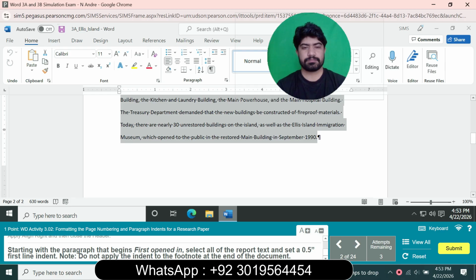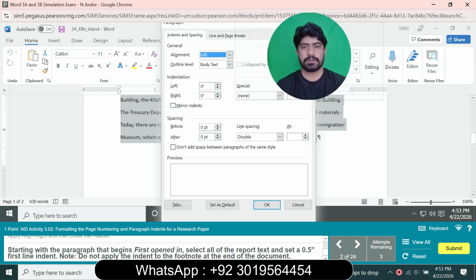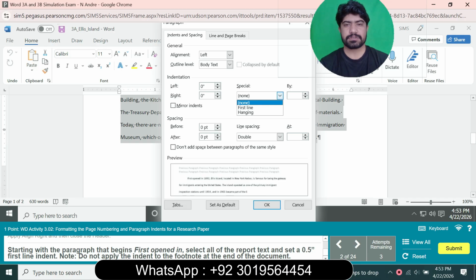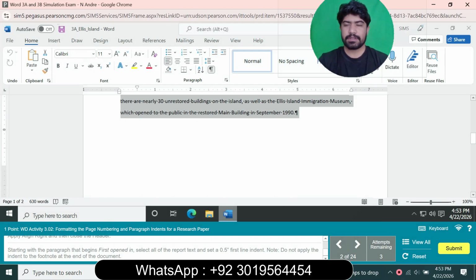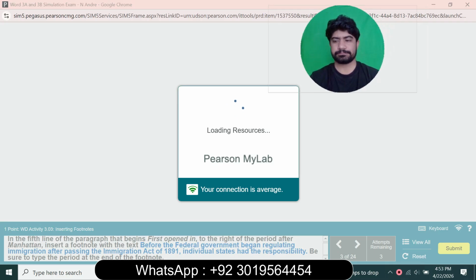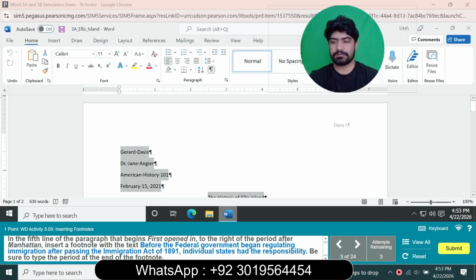So next paragraph, select all text of the document and set the first line indent. Go to the Home tab and go to the Paragraph group and next select the first line indent and click OK. So question number 2 is complete, and we move to question number 3.